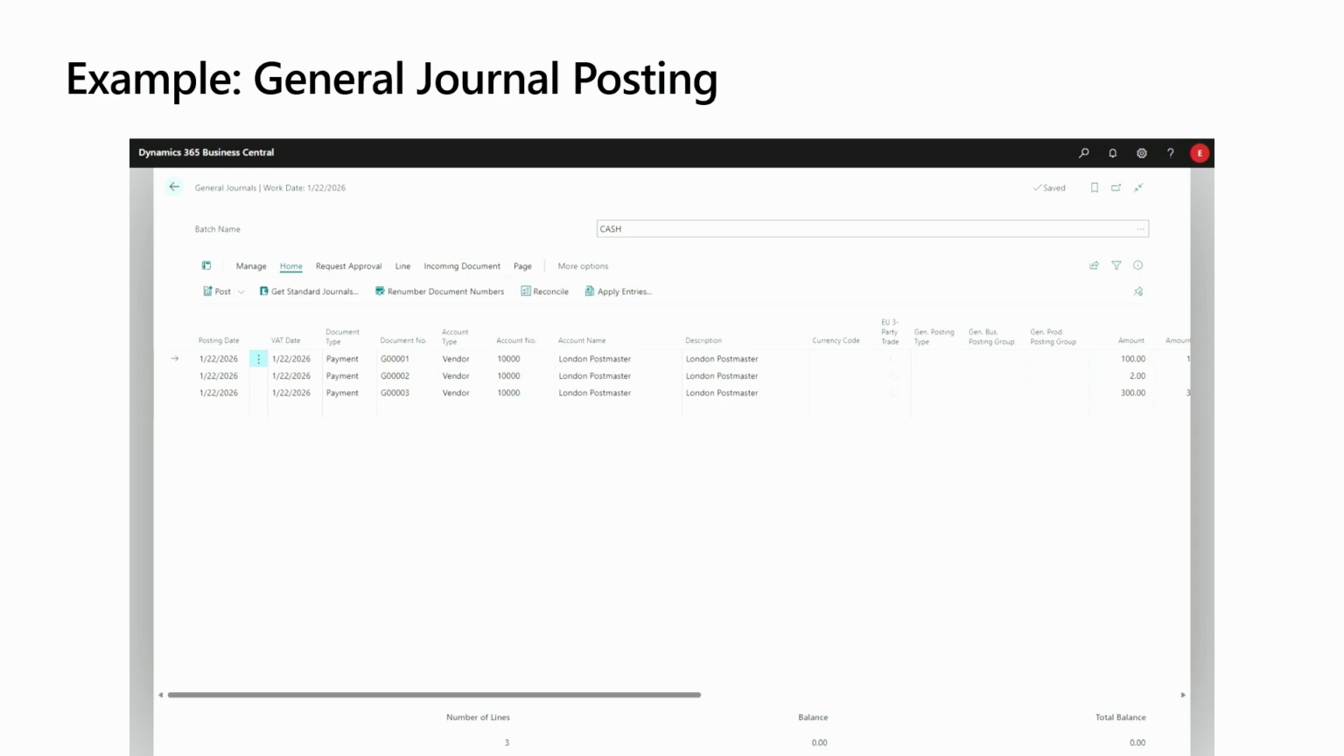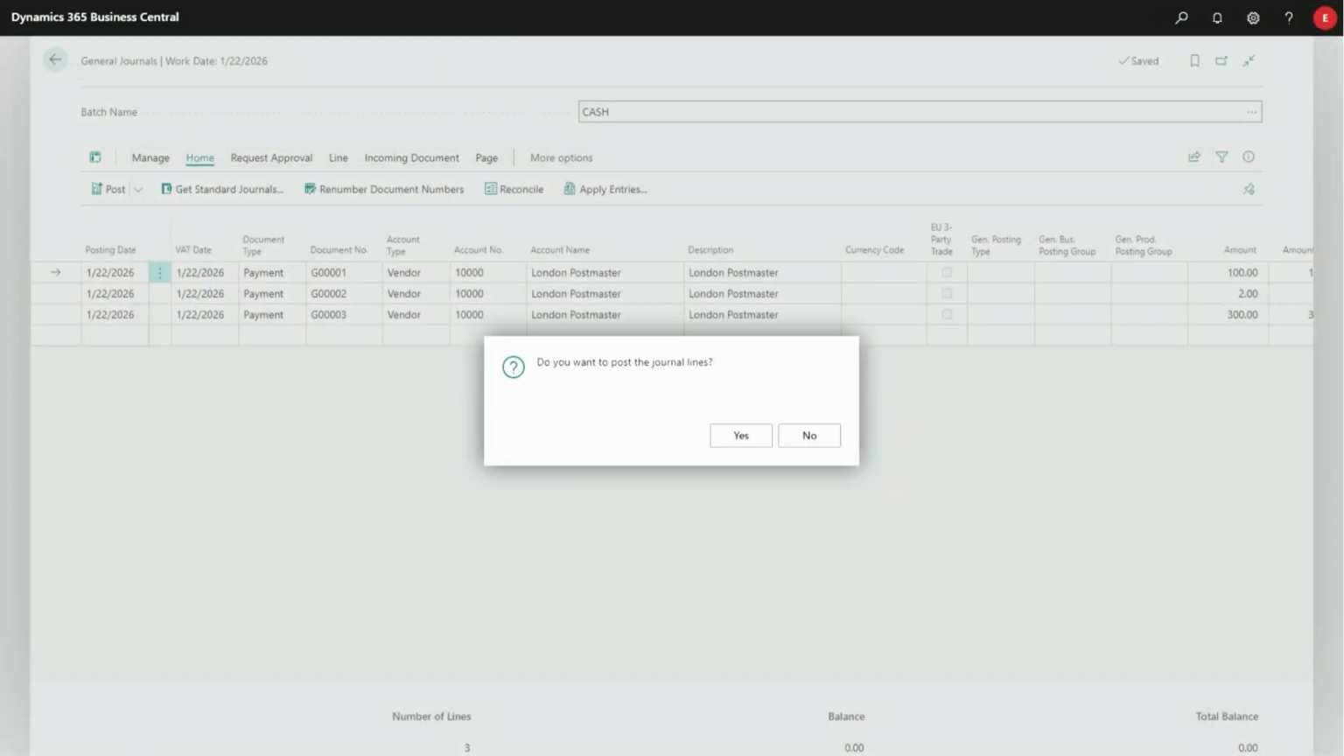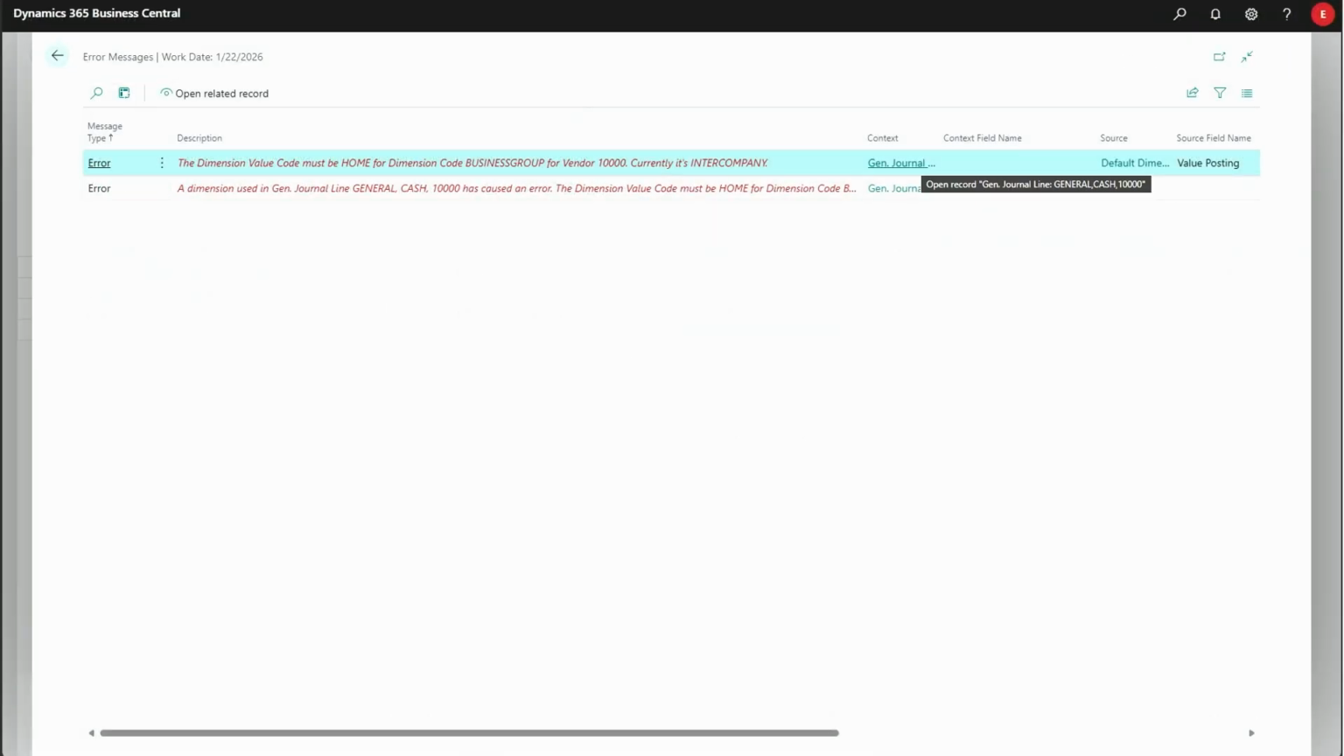Yeah, so imagine I'm an accountant. I'm doing my day-to-day job. I would like to post some general journal lines to pay my vendors. I have 3 lines here, and let's try to post the lines and see what happens. Oh no, there's an error. So this time, the error is something to do with dimensions, and I need to change the dimension from intercompany for the business group to home. Okay, let's see how we can do that.